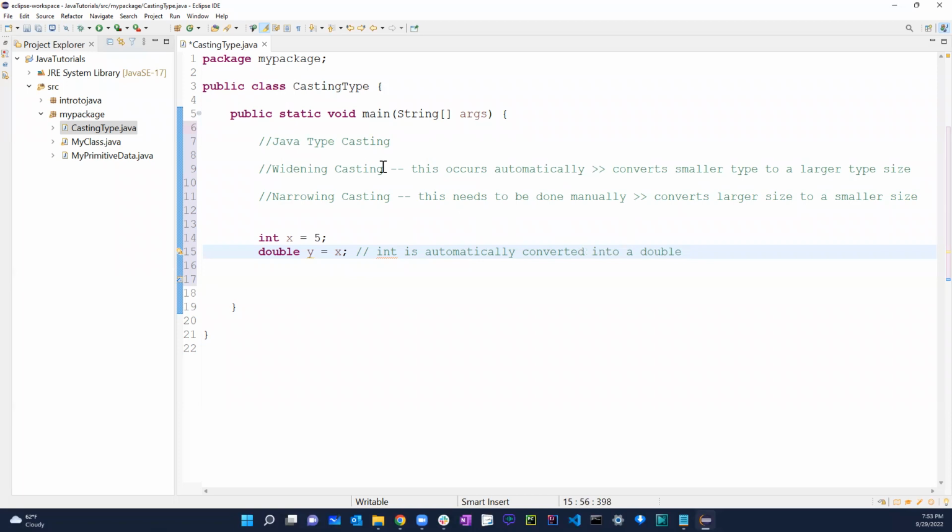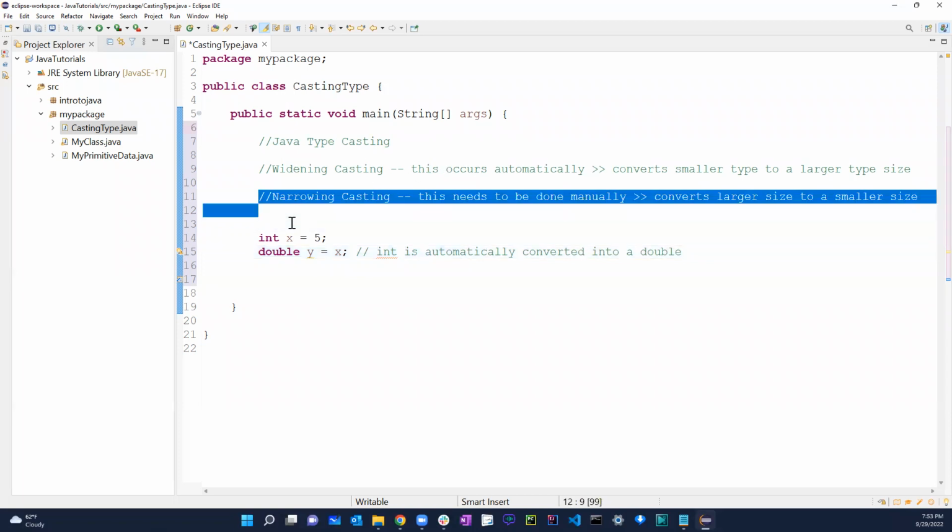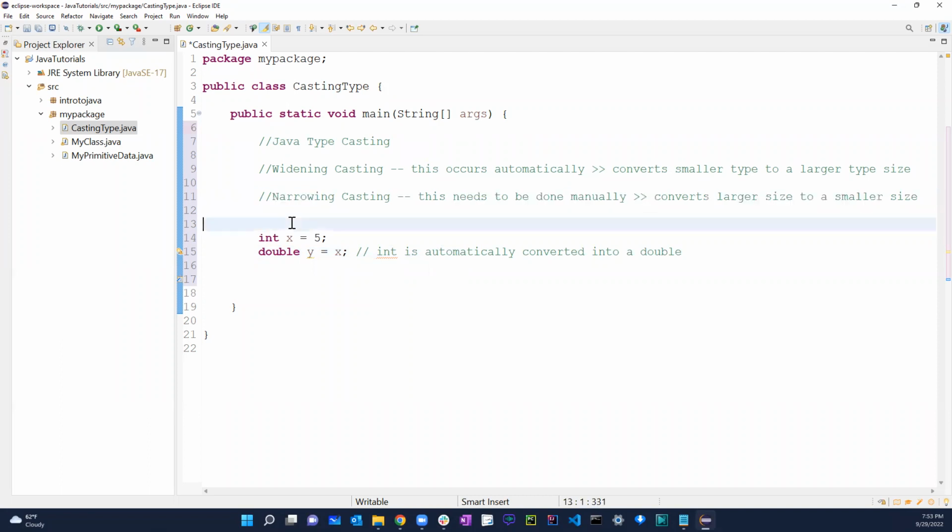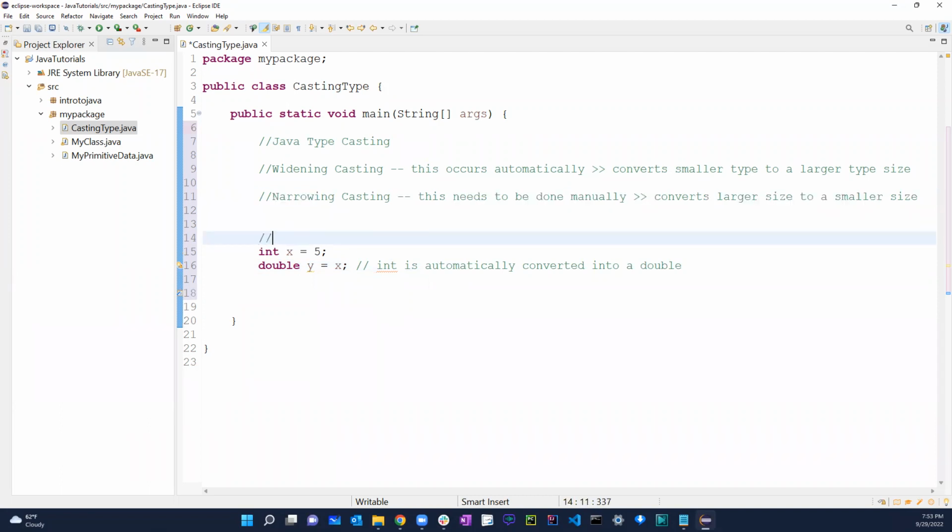So again, as you can see right there, this is the widening casting. Maybe I'll just put this over here. This is called the widening casting. Int, as you can see right here, converts a smaller type into a larger type. Int is a smaller size, and double is a larger size. It automatically is done like that.